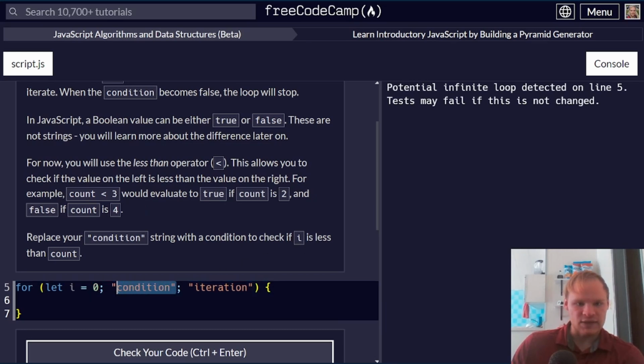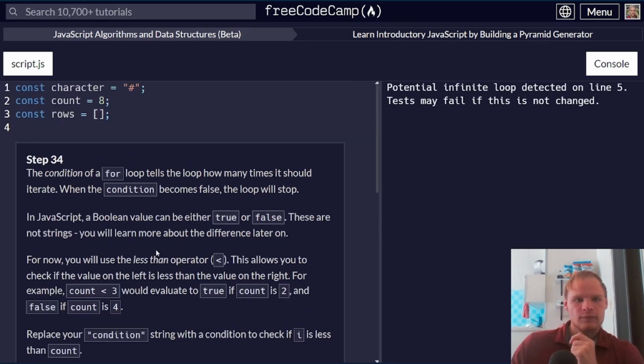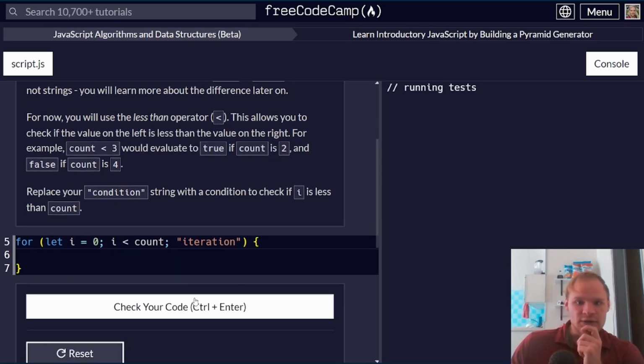Okay, if I is less than count, although we don't have count declared yet, when I is less than count, or actually we have count equals 8 up here. So when I is less than 8, then keep looping. It'll make more sense later.